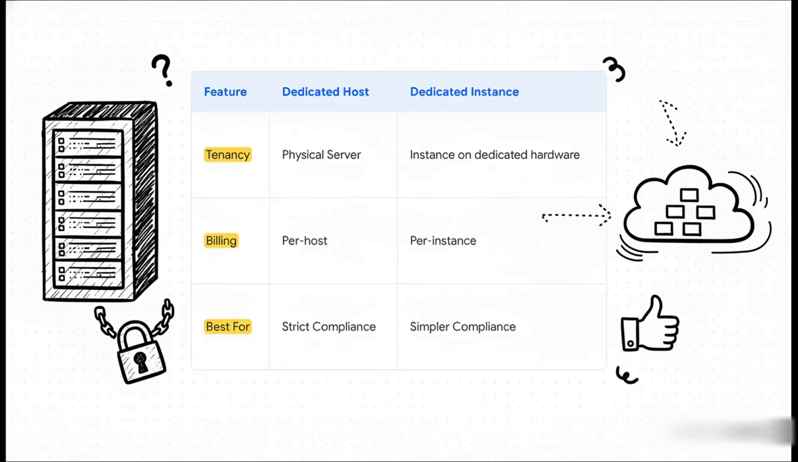And it is super important not to confuse these with dedicated instances. They sound alike, but they're very different. As you can see, with a dedicated host, you get the entire physical server. With a dedicated instance, you just get your own instance on hardware that might have other customers on it. That little distinction is everything when it comes to strict compliance.